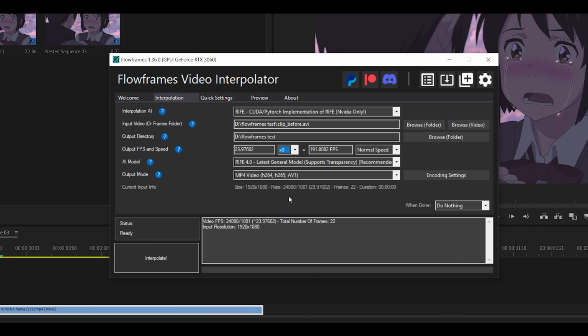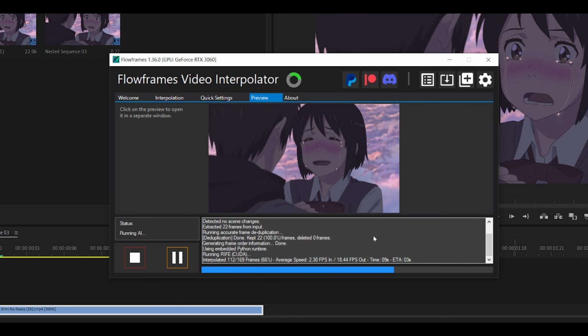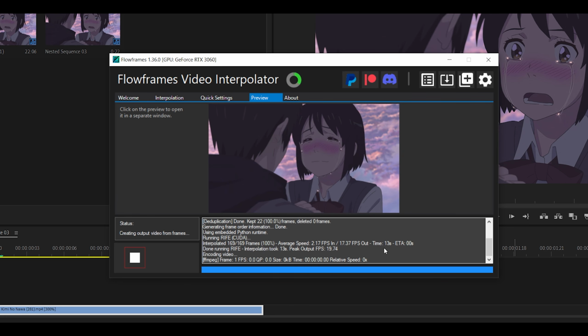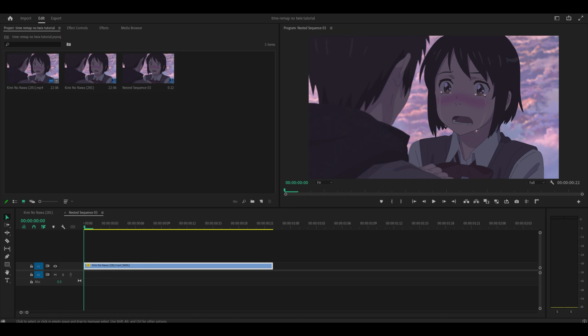I'm going to stick to ×8. Leave everything else as it is, make sure the output mode is MP4, and then click on this massive button that says interpolate. Then it's just going to run the AI and process your clip. This may take a while depending on your specs.